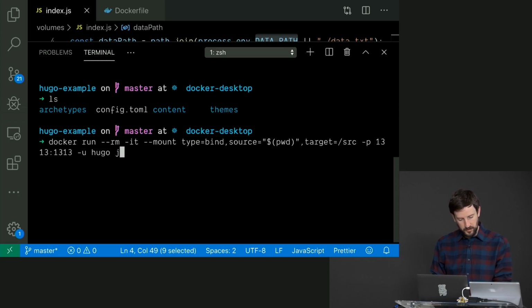So, jguyomar/hugo-builder, like that. Again, you can totally just copy this right off of the notes as well. And then we're going to pin it to a specific version just to make sure this keeps working. So 0.55. So we've done everything so far.